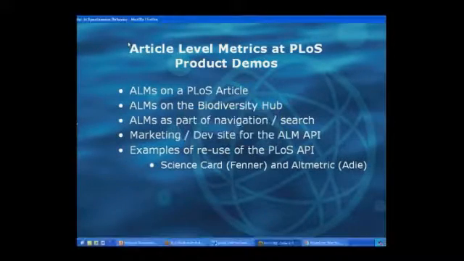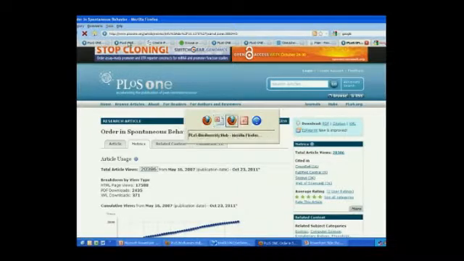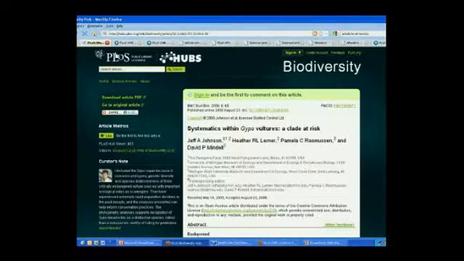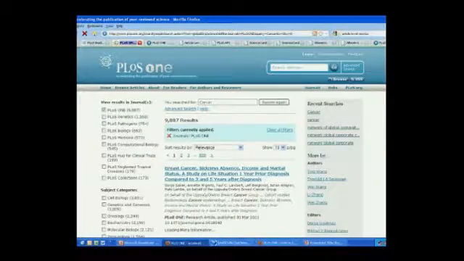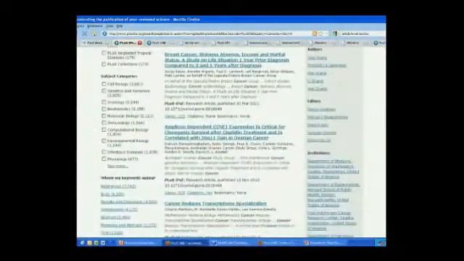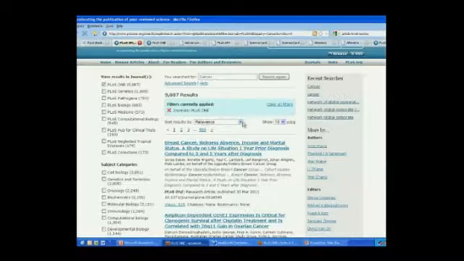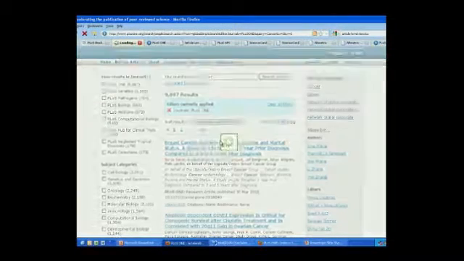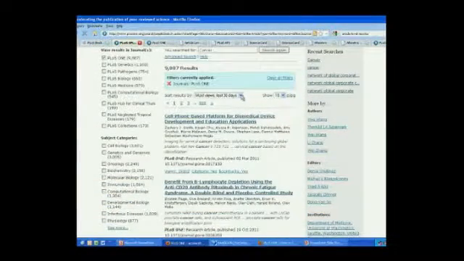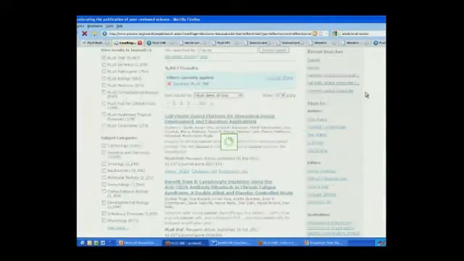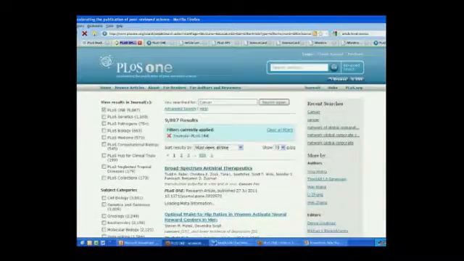I also wanted to talk about Article Level Metrics as part of navigation and search. So this is quite cool, actually. So if you're on our homepage and you just search for cancer, for instance, here, you get to a page that looks like this, and here's all the articles about cancer. We have a rather nice faceted search. But within the search, you can sort the results by most views. So most views last 30 days, for instance, and most views of all time. And this is actually working on the internet reasonably well.